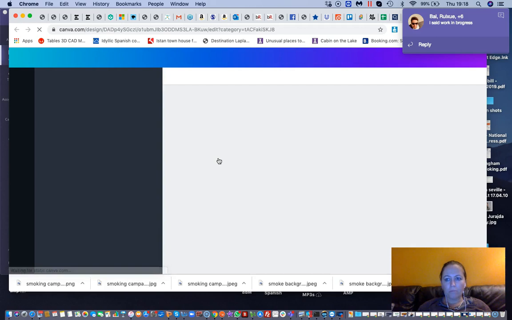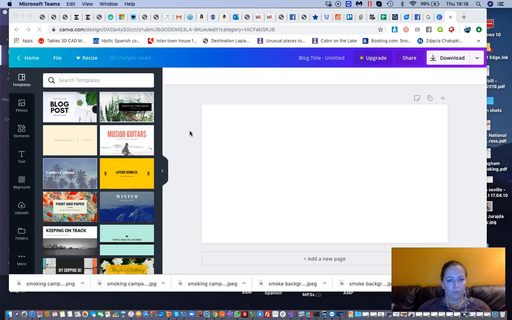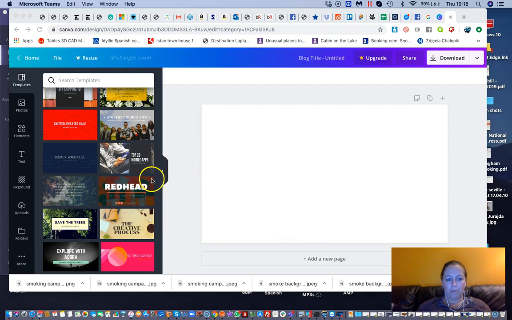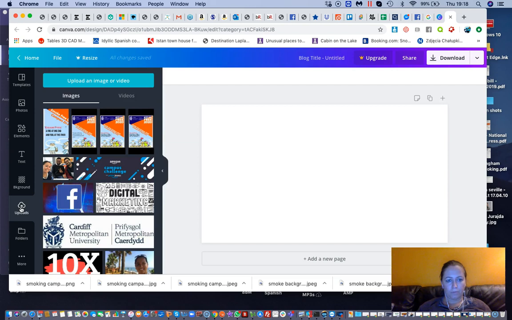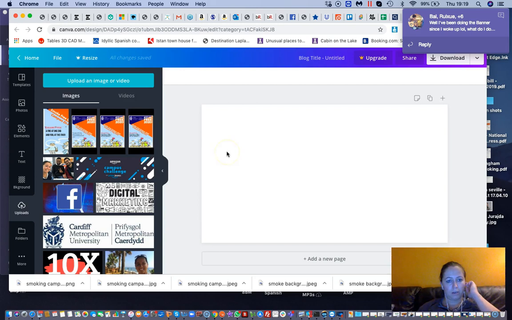Then we're going to go to these templates, which I don't necessarily want to use. I have my page. Anything that you upload via your mobile app will appear here as well. So if I go to uploads, I have a couple of different graphics. So let's say I want to create a banner for the smoke-free campaign, which I'm currently working on.